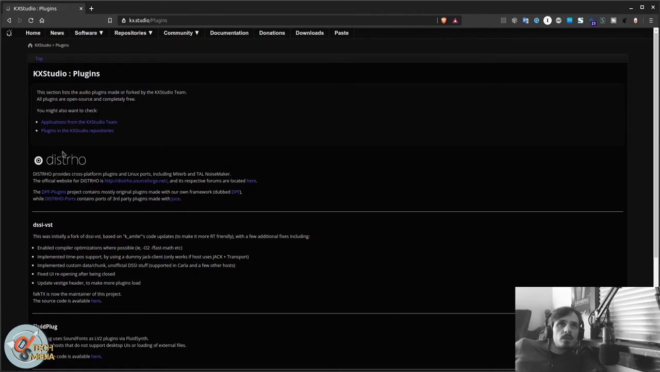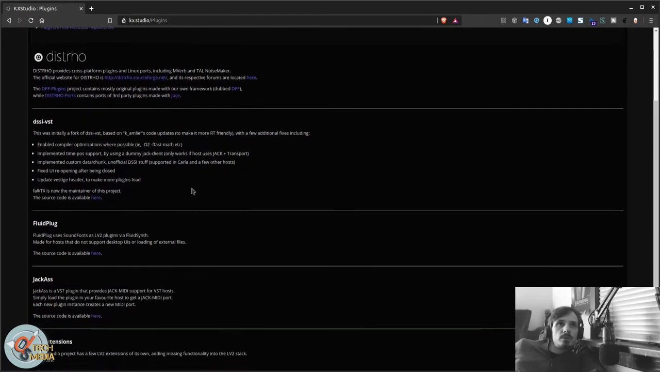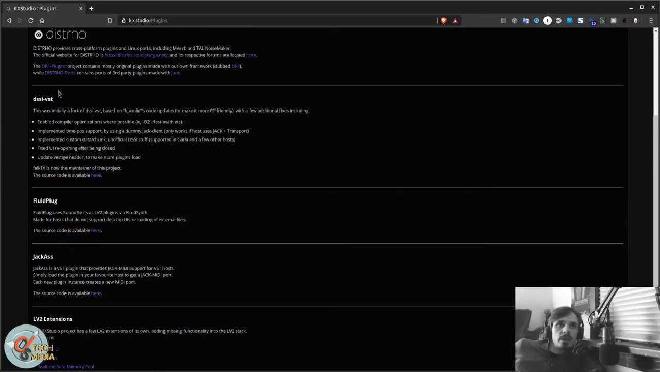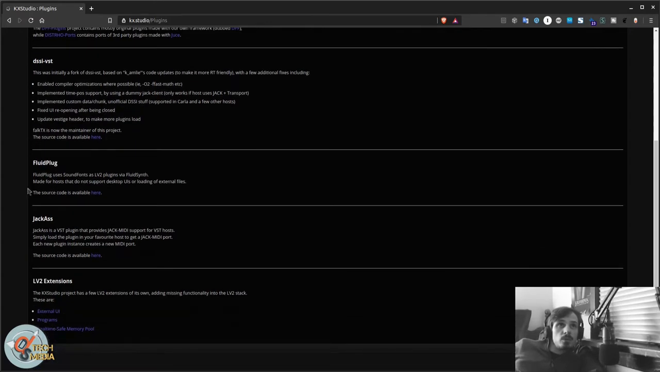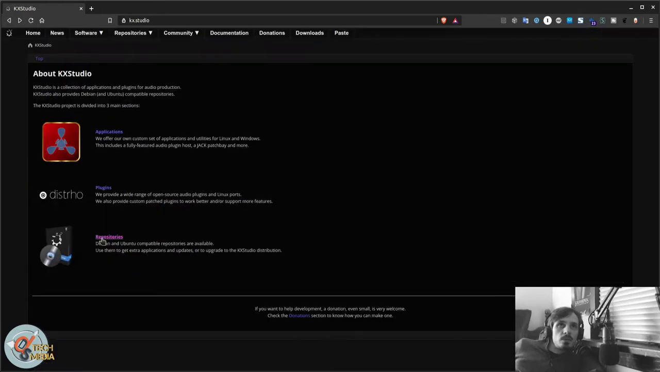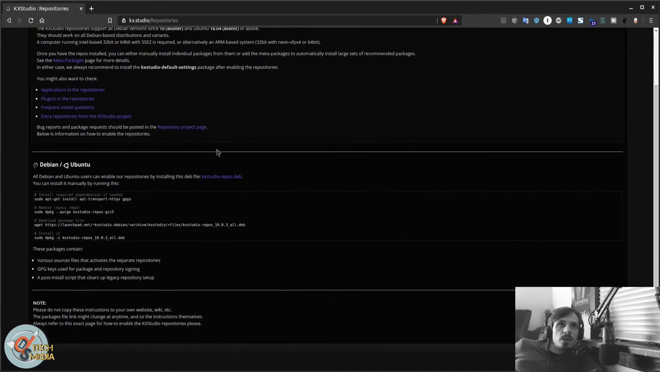And this is the DISTRHO plugins framework and the DISTRHO Ports plugins, which are included with KX Studio. So we've got DSSI VST, which is a bridge for hosting Windows plugins. There's Fluid Plug, which uses sound fonts as LV2 plugins via FluidSynth. And there is also Jack S, which is a VST plugin that provides Jack MIDI support for VST hosts and LV2 extensions. And then, of course, there are the repositories.